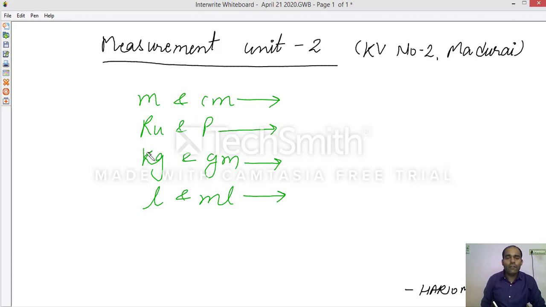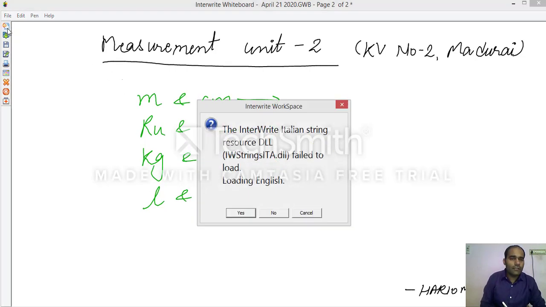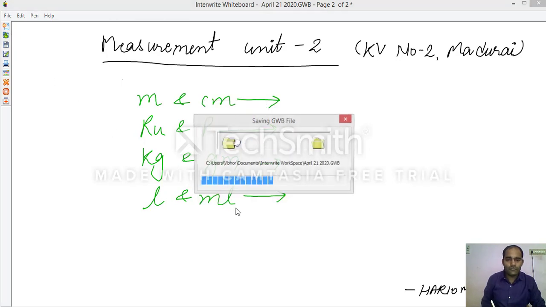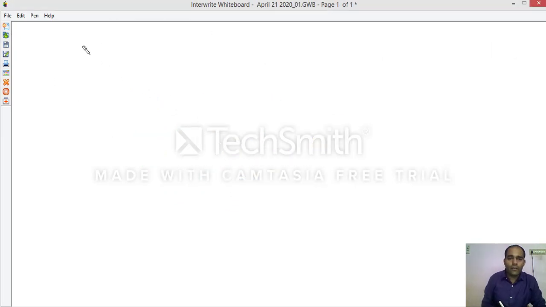Okay, today we will learn how to convert kilogram to gram and gram into kilogram. How should we change liter to milliliter and milliliter to liter? Okay, so let me take the next slide. First of all we will revise what we have learned in the previous class.